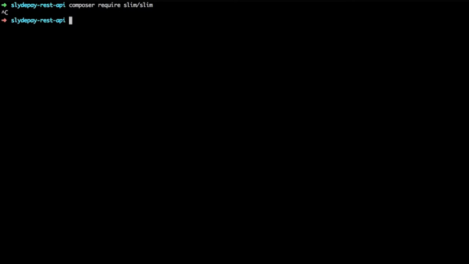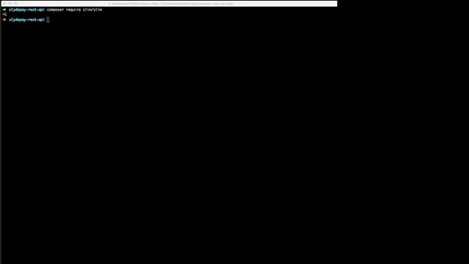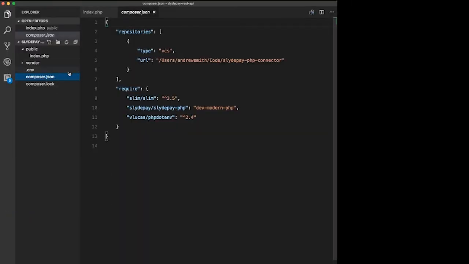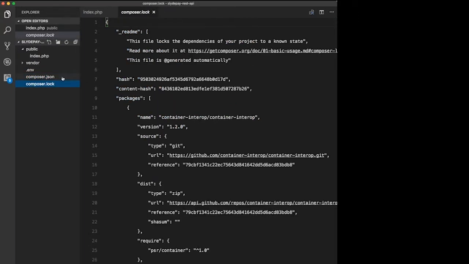Just gonna copy and paste this stuff. You probably won't see that, but believe me, I am copy and pasting. Copy and pasting works, kids. So if we switch back over to the editor, boom. It just did what I said it was doing. Bam, my composer.json, my lock file, blah blah blah.